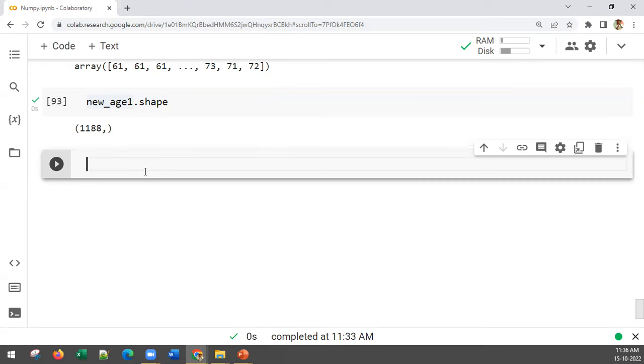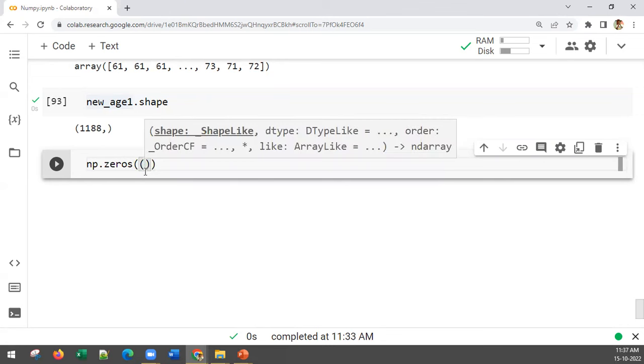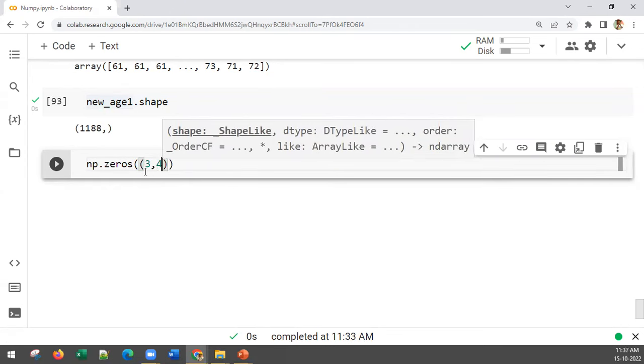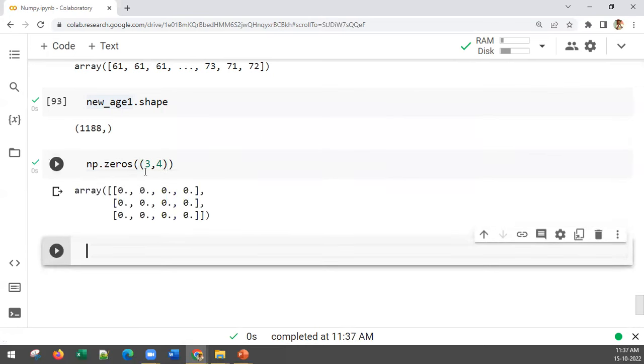What you need to do is, if you want to create a matrix with all zeros, you write np.zeros. That's an array related function. In that, you mention how many rows there are: 3 rows, 4 columns. I want to create a matrix with 3 rows and 4 columns, np.zeros. Now here is a matrix with all zeros, everything with 3 rows and 4 columns. There are no ones here because np.zeros creates only zeros.